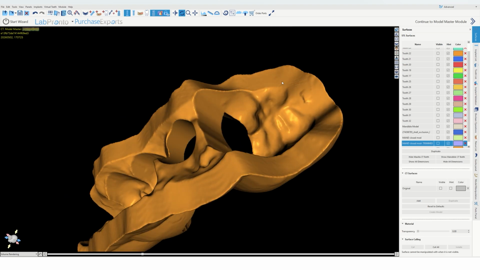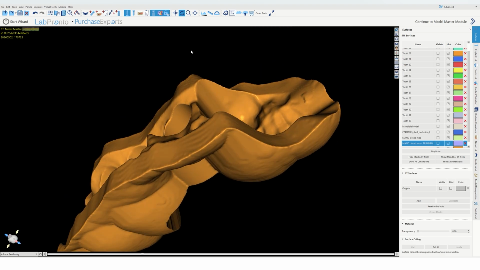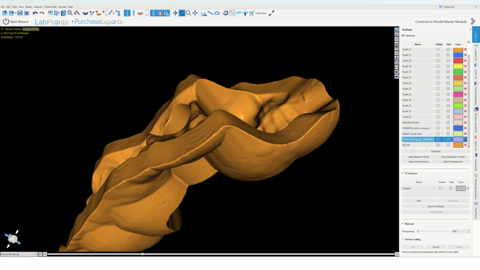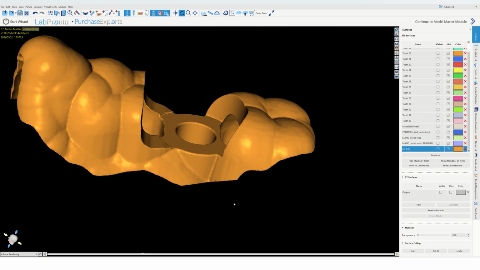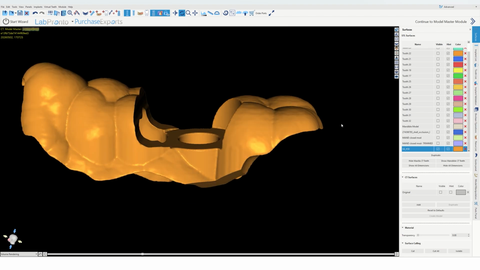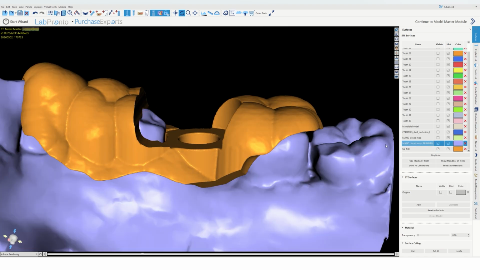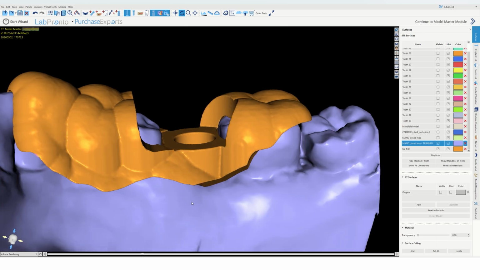Though we have to do that very carefully. Let's do it like this. Make sure the right model is selected. Go to cut. Get out of cut mode. Let's take a look. How does that fit on the model? That fits well.